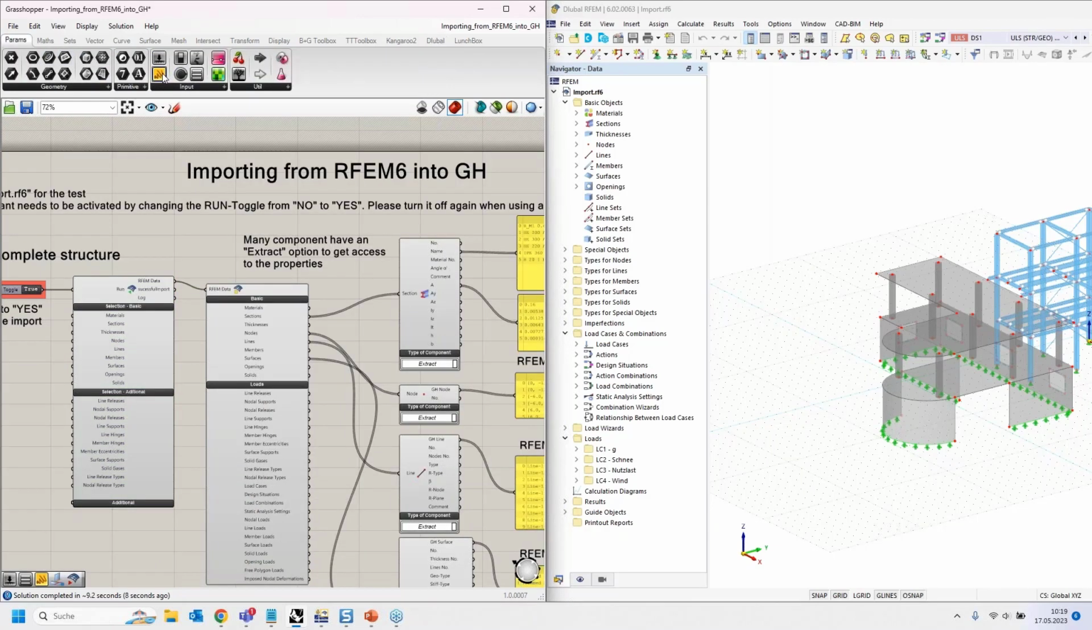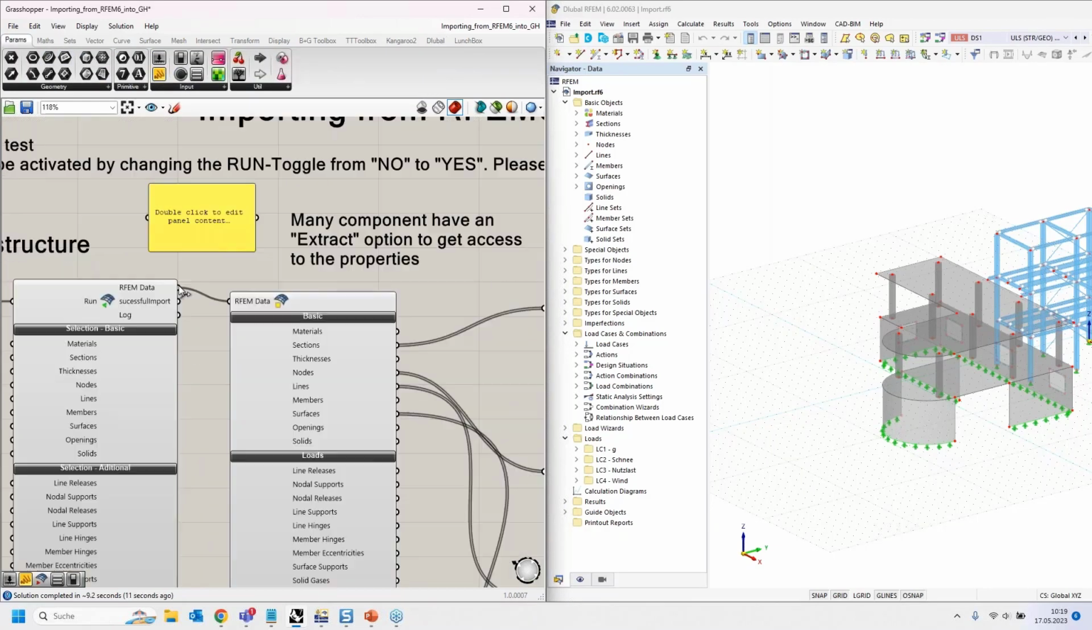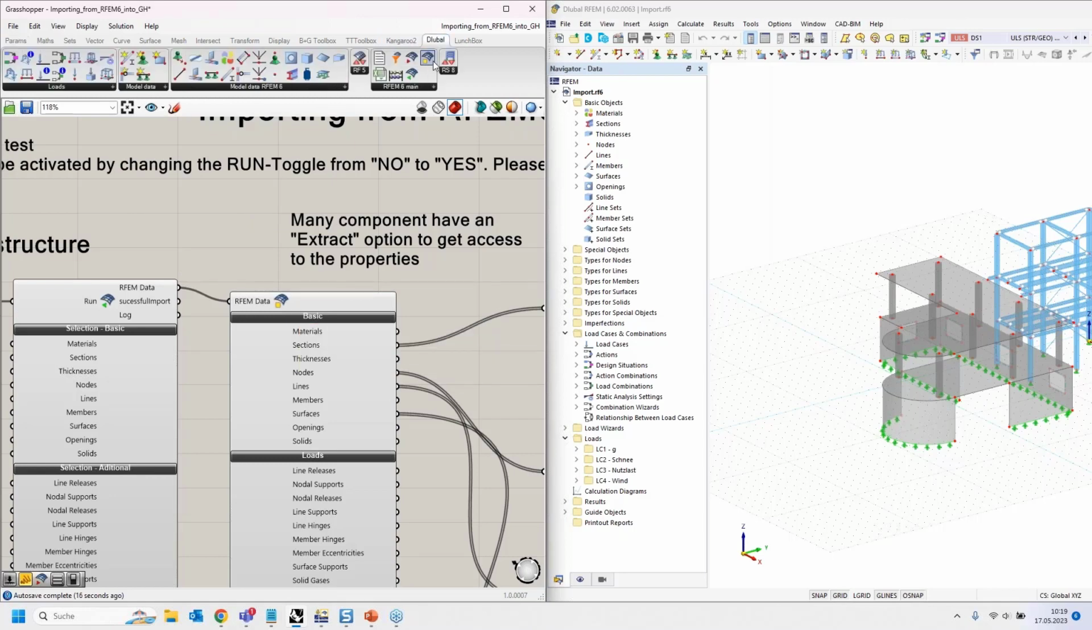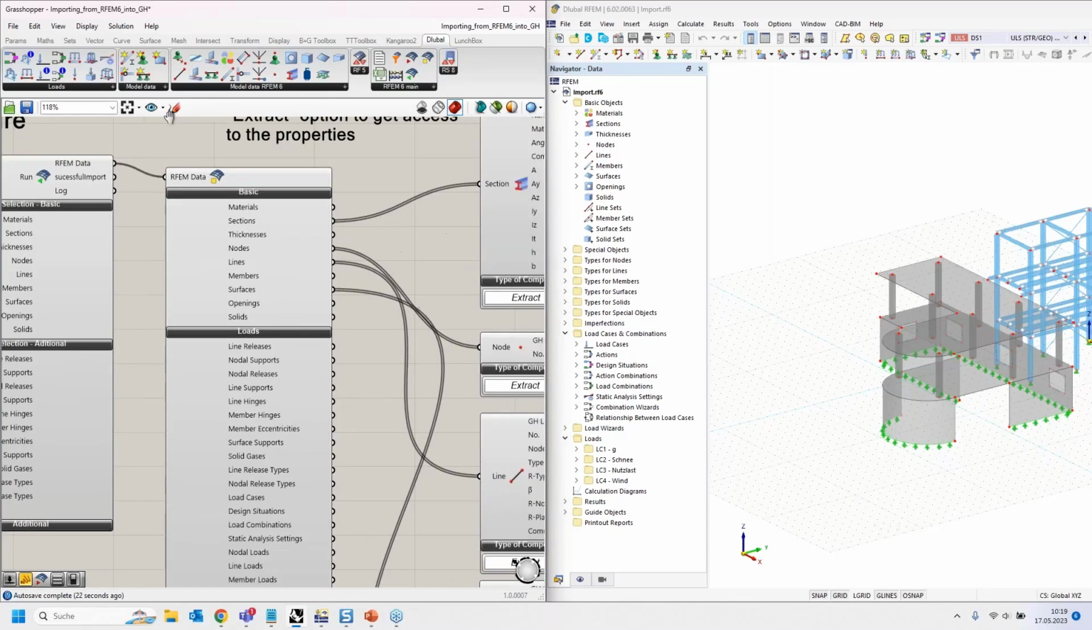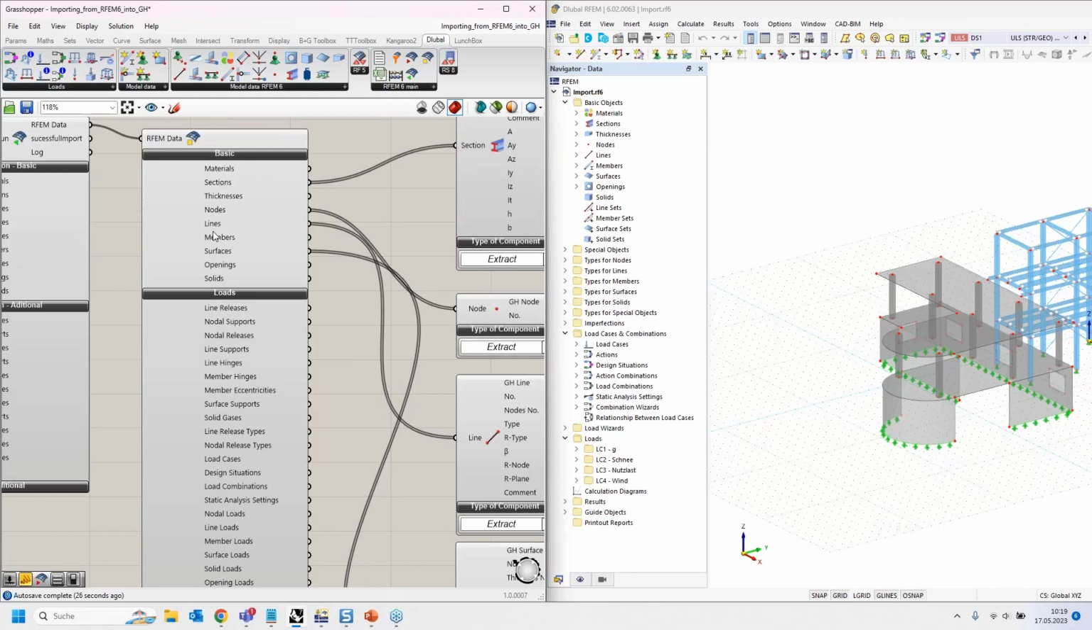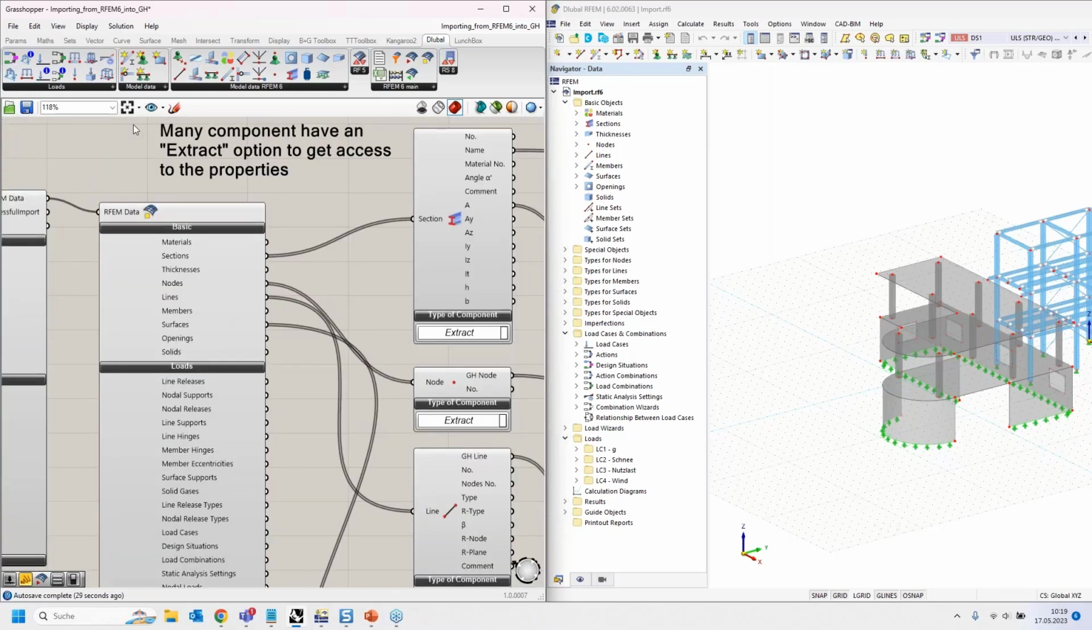So I leave it on. And now you can see what we imported. We imported the RFEM data, and this is an RFEM data package. You can't do anything with this right now. You have to split it up into each object. And this can be done by using the RFEM data component, which is this one here. So you can connect the RFEM data with the RFEM data component, and this component will split it up into materials, sections, thickness, so basically all the objects.